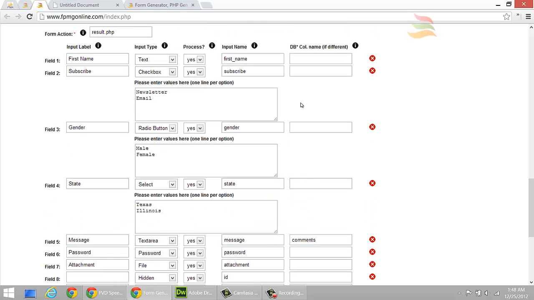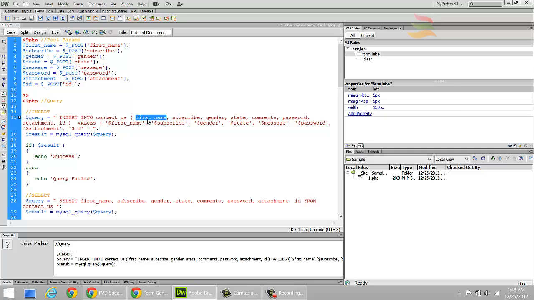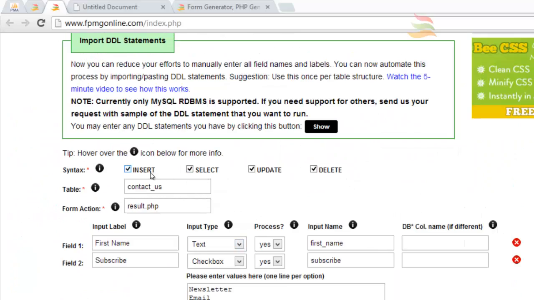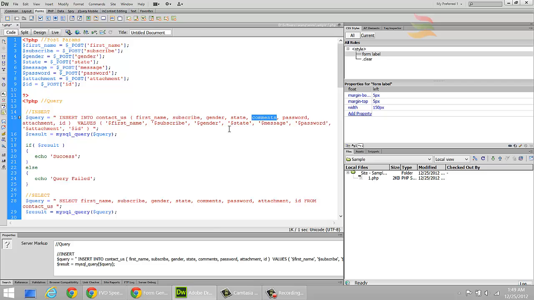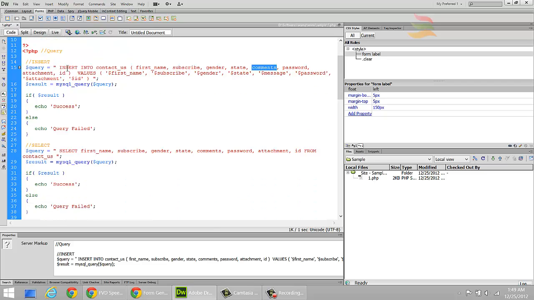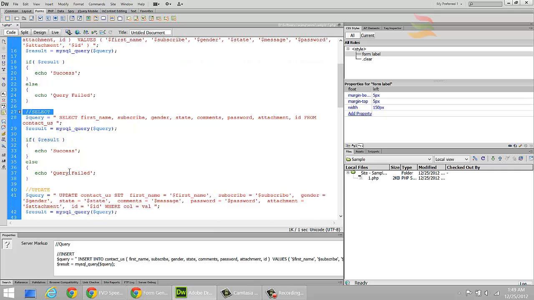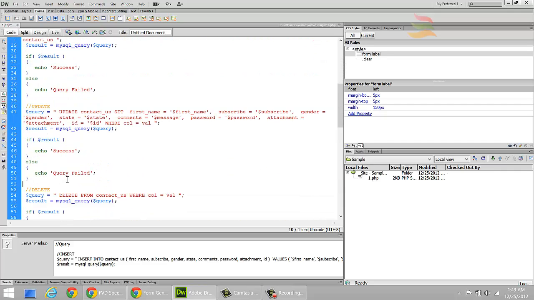Here we have not specified anything, and hence it's assumed that the database column name is same as the input name. Here, as you can see, first name is the column name, and the specified variable is the same one. Subscribe, gender. So everything is the same, unless and until you explicitly state that it's a different column name, in which case a different column name will be specified. And as you can see, I have selected about 4 of these: insert, select, update, and delete statements are generated for us. Here, as you can see, insert, select, update, and delete.